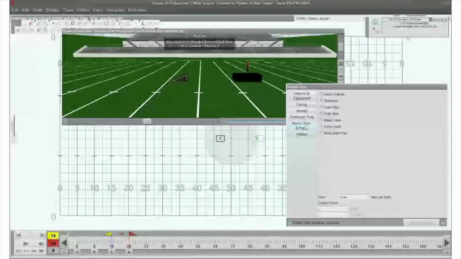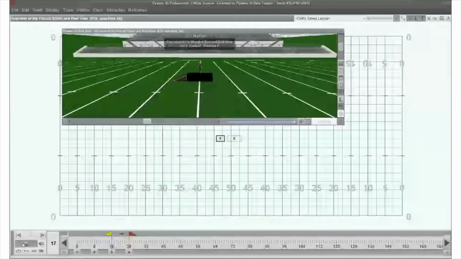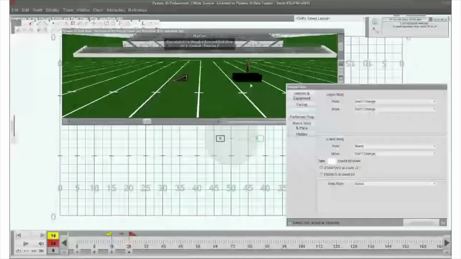What we're going to do is come to our march style, and change it just for this range to move with prop. So now what this is going to do is it's not going to do anything except for what I choose in the visuals. By default, it says stand. So let's test that animation. So now we just move with the prop.